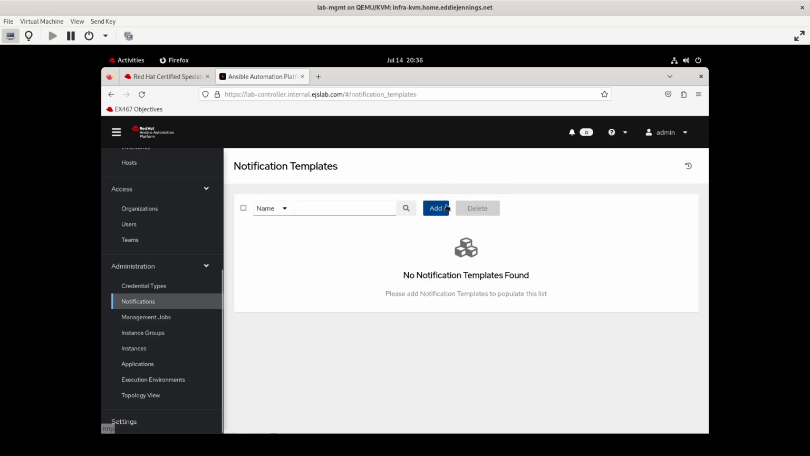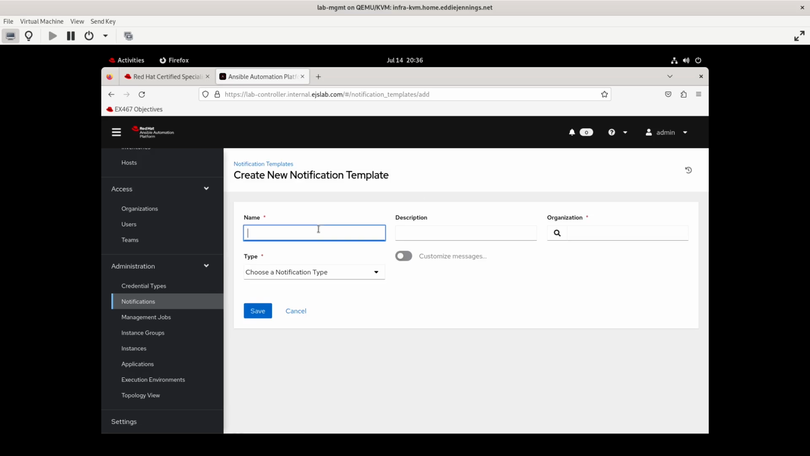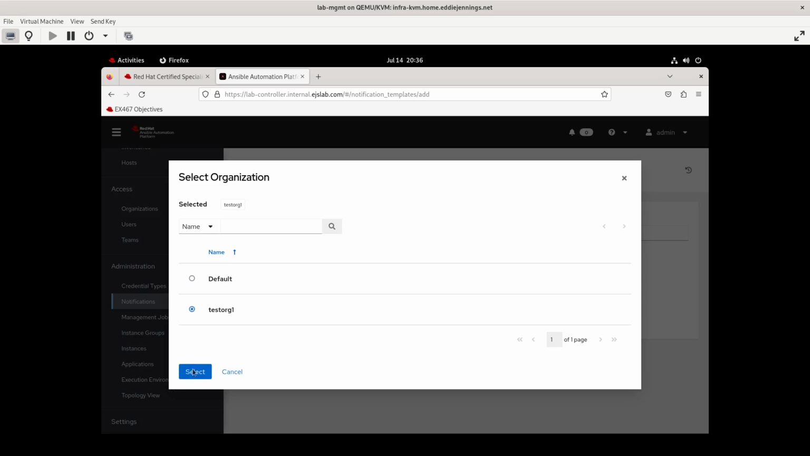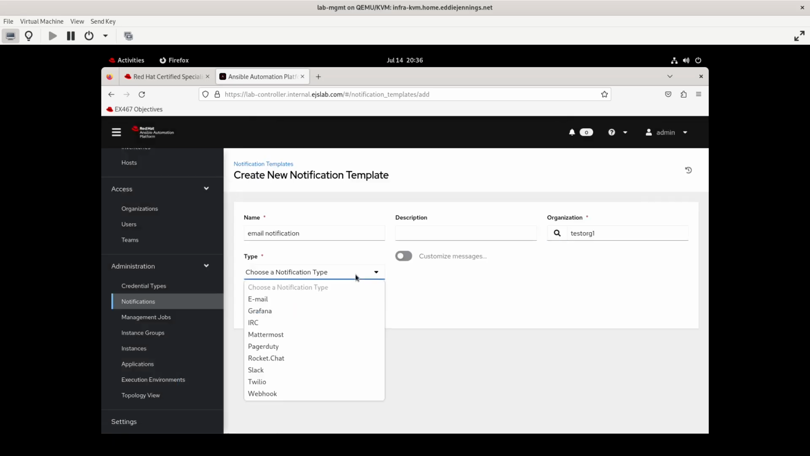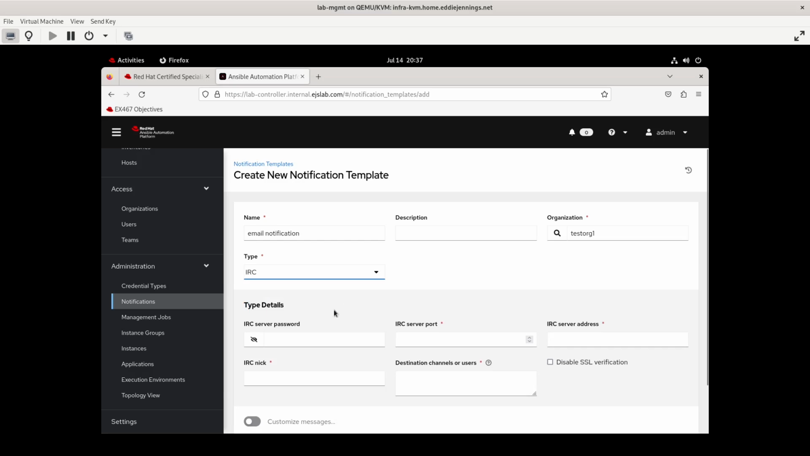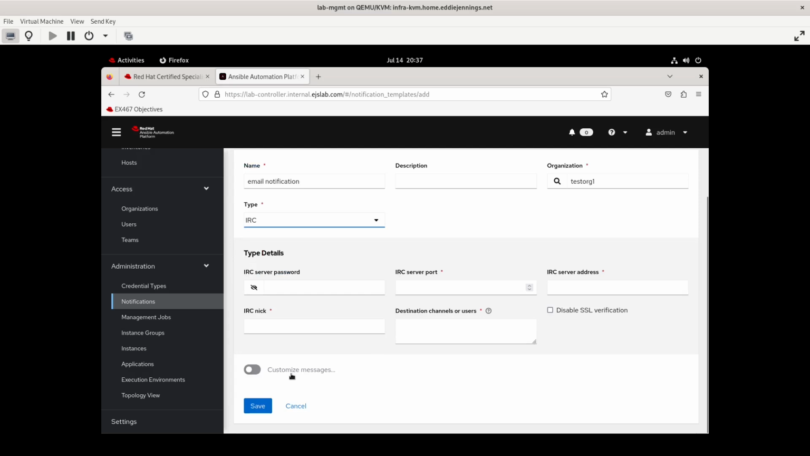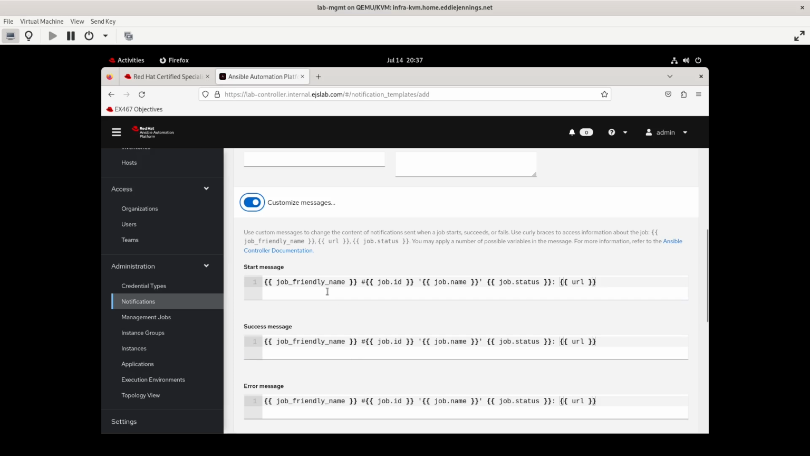So there's all sorts of different notifications you can make. I'm going to name this just email notification. We'll give it to good old test org and the type. So we're going to try to work with an email one. There's a lot of different ones that you can do. It has some built-in stuff for IRC, such as you would give it whatever server, port, and IRC nick, all that kind of stuff. You can do customized messages for almost any of them. And this I think in an actual production environment will be pretty powerful, because you can customize exactly how you want the items to be.